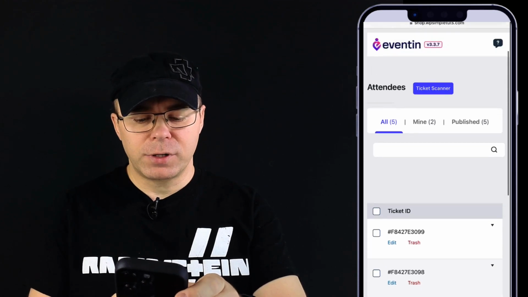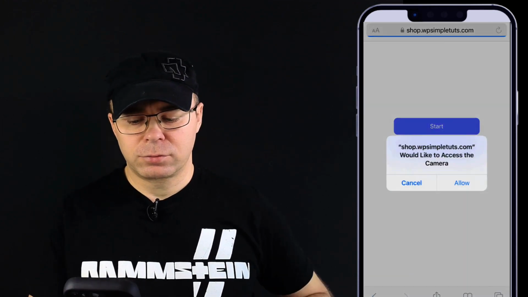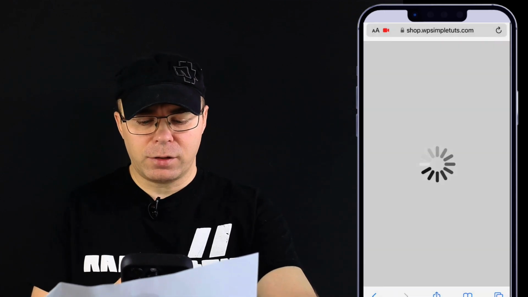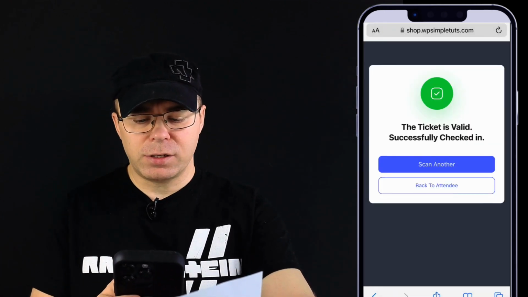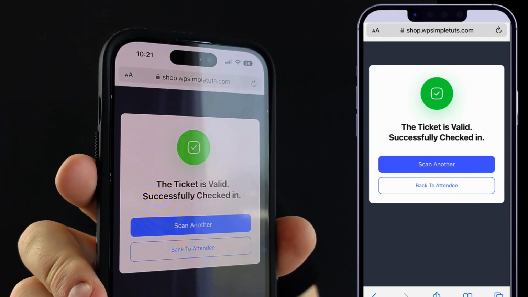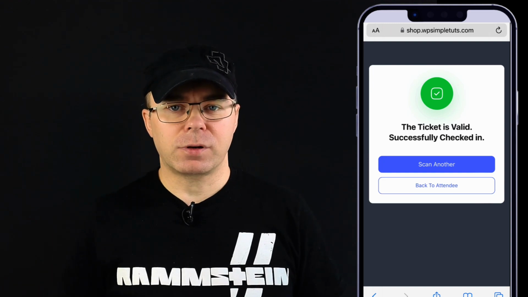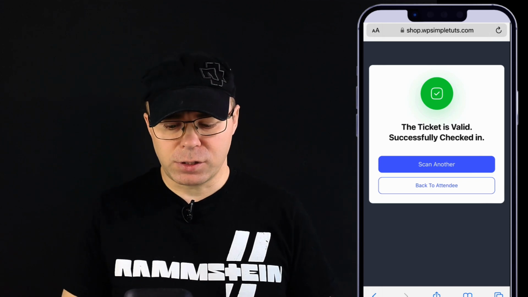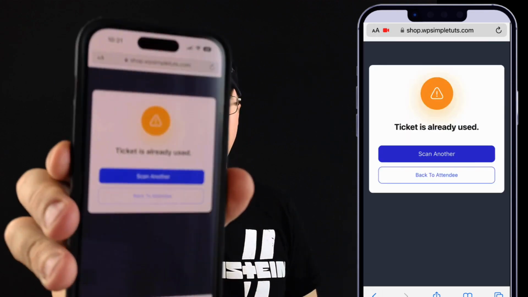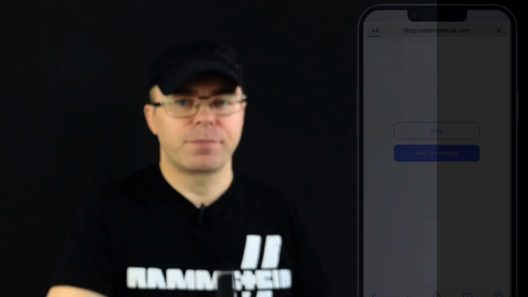Now I'm gonna open up ticket scanner. I'm gonna allow access to my camera and boom, done. This ticket is valid. But what happens if the ticket is not valid? Well, let's test it out. Let's scan another one, the same ticket, and it says ticket is already used.